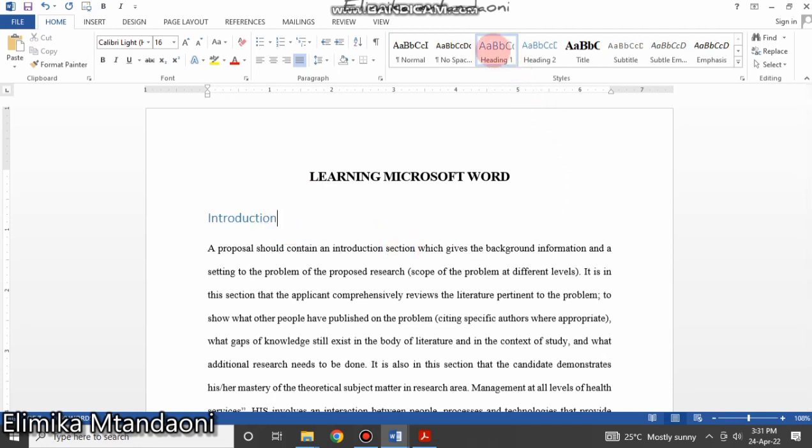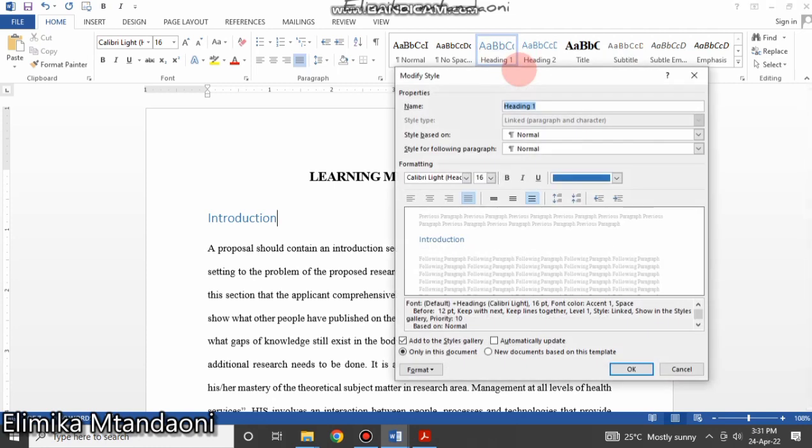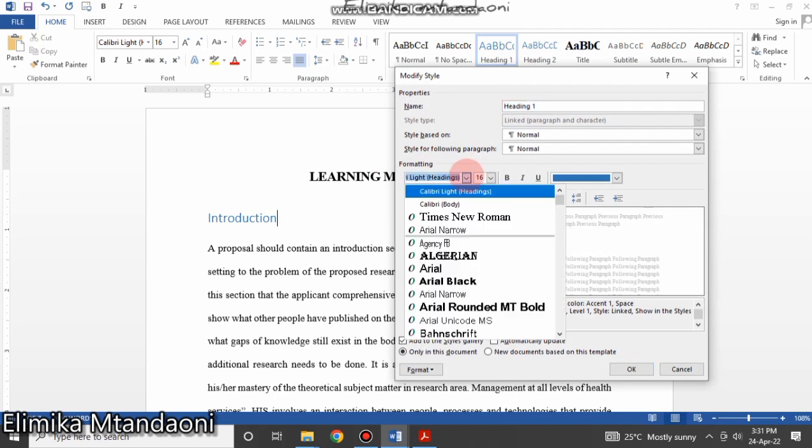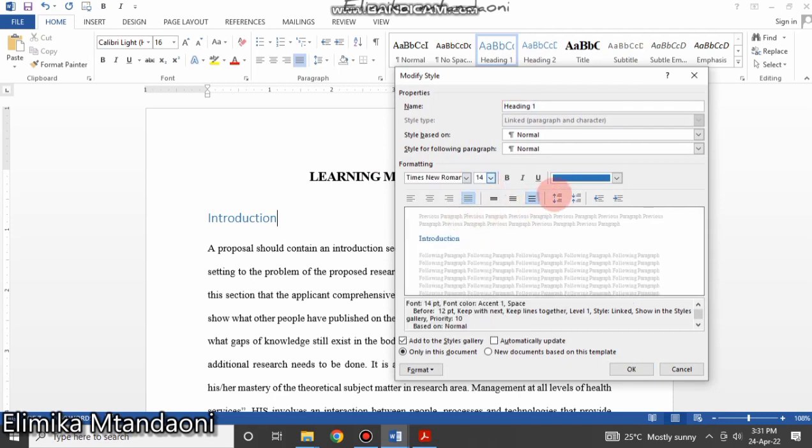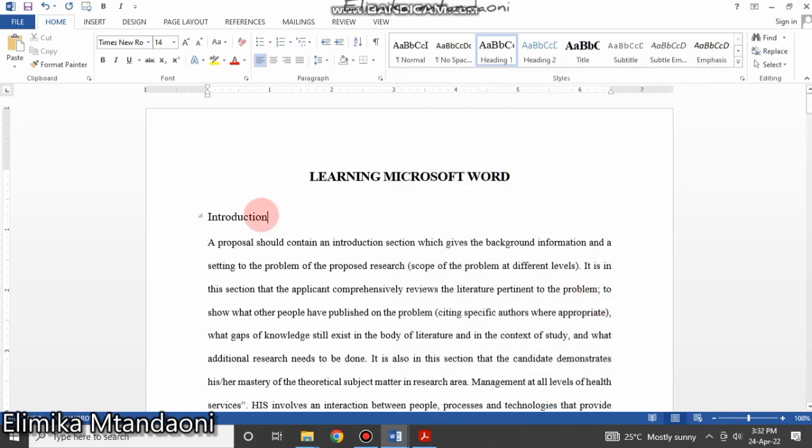Now we will right click under heading 1, say modify. After we modify, we will find the formatting styles here. So we will select this to Times New Roman. Then we say this is 14, as we have said. Change this color to automatic theme colors. Then we put it to align to the left, and spacing the same too. Then we say okay. So as you can see, the style has changed to introduction.